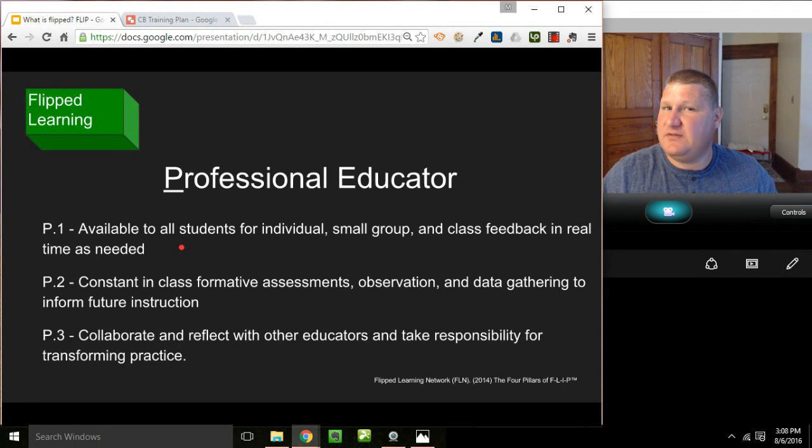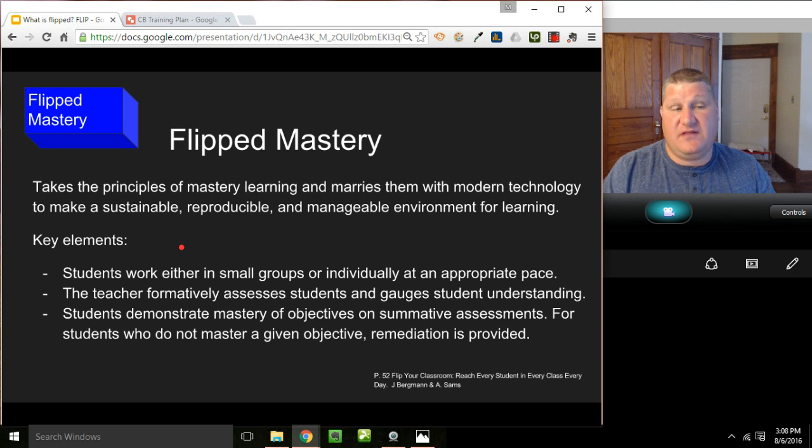Now, that's flipped learning. Flipped learning can still follow a fairly traditional linear pattern. It could also go nonlinear. Nonlinear becomes more and more important. But when you really get into it, you start moving toward flipped mastery.